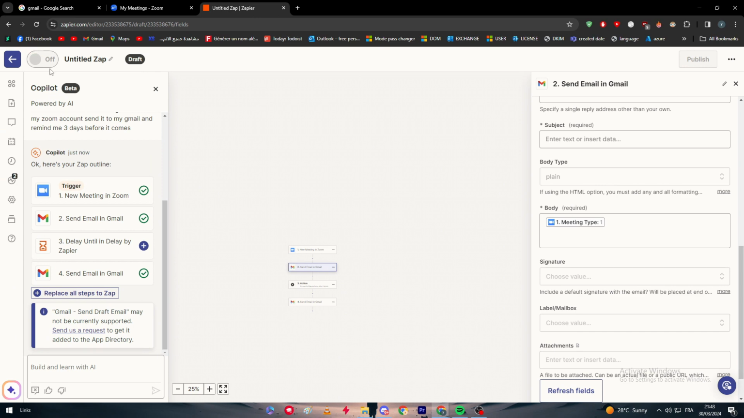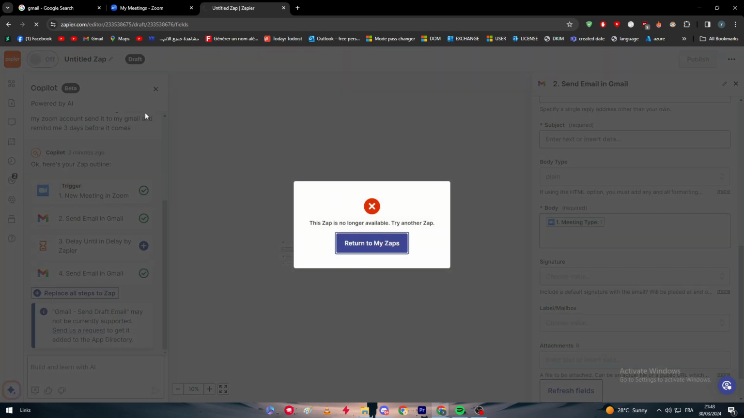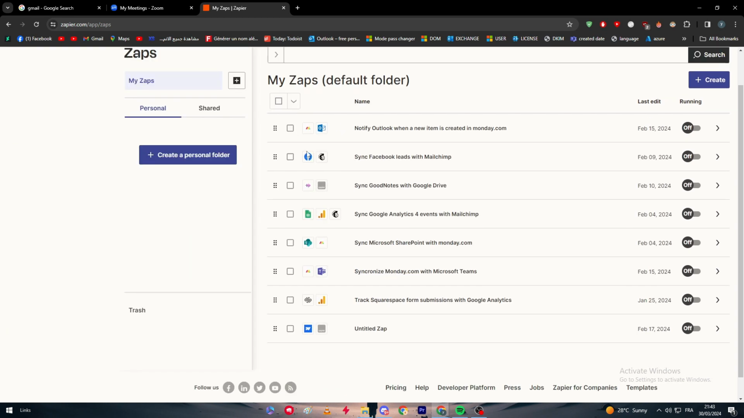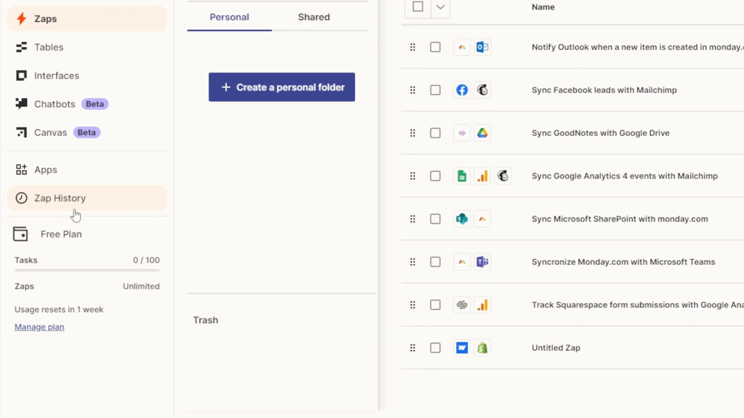The last thing to do is to turn it on, because it's going to be turned off. After that, you're good to go, and with that you have successfully created your first Zap, and now your Gmail account is connected with your Zoom account. Just make sure that you have enough tasks for all of your scheduling.